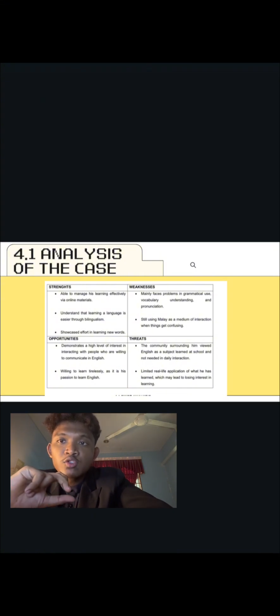So he doesn't know what fishing is. So he used the Malay word for fishing, which is memancing, to translate that into English. So when he put memancing in Google Translate, the result will show fishing. So that is also one of the strengths of his learning style, and thus helping him learn English better through bilingualism. Let's focus on opportunities next.